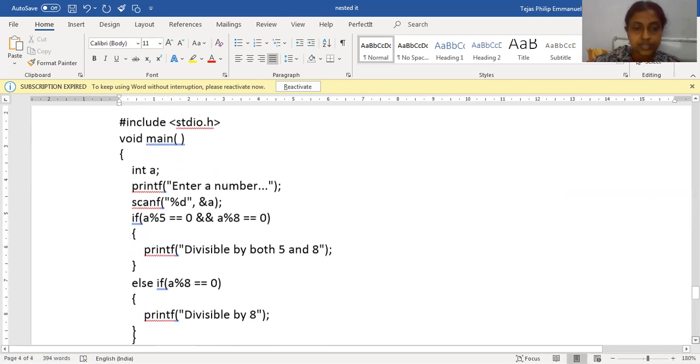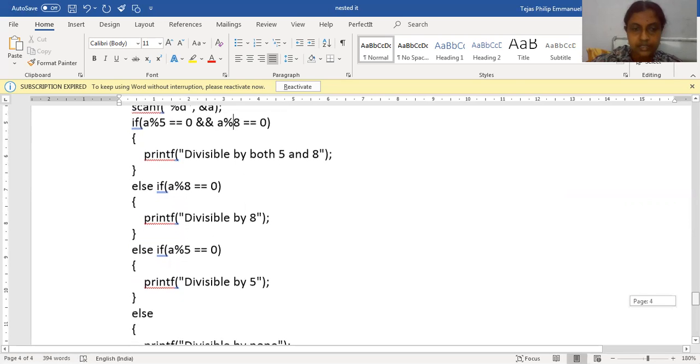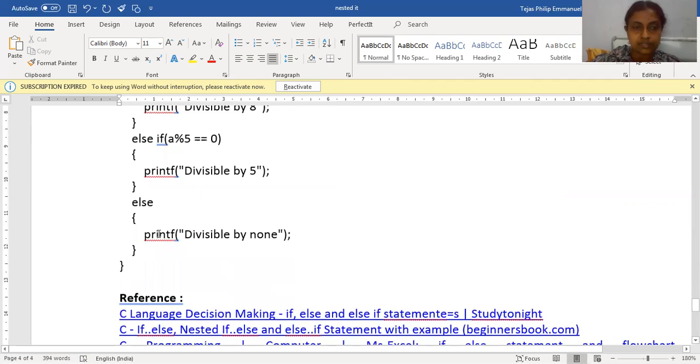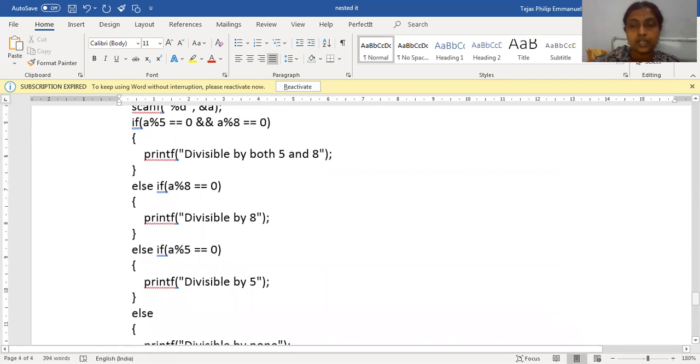Otherwise, if it is divisible by 8 alone, okay, 5 it's not dividing, only divisible by 8, then I will say divisible by 8. Or I will print divisible by 5, otherwise else divisible by none. Okay, this is the program. Once again I am telling, this is the program, only this much you need to write. Now I will give some examples and explain the program so that you can understand the program better.